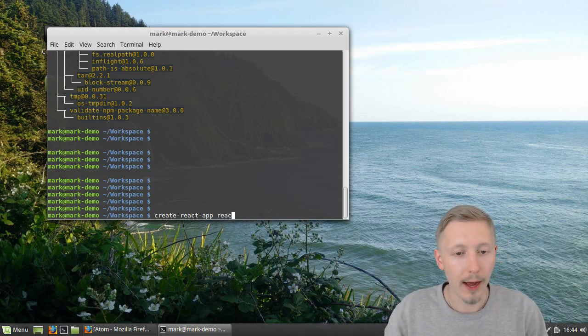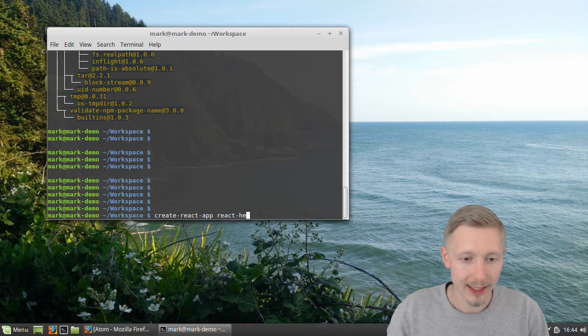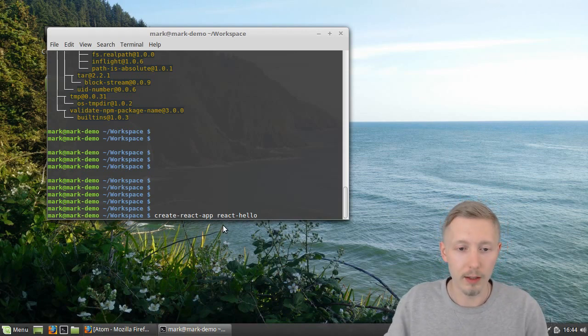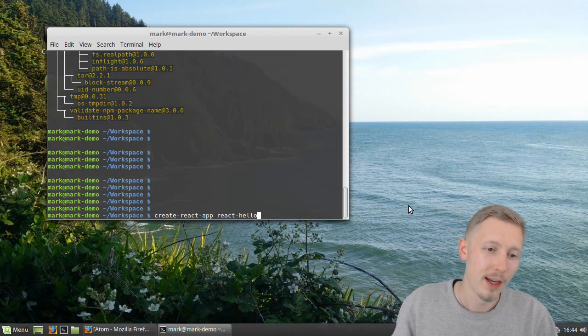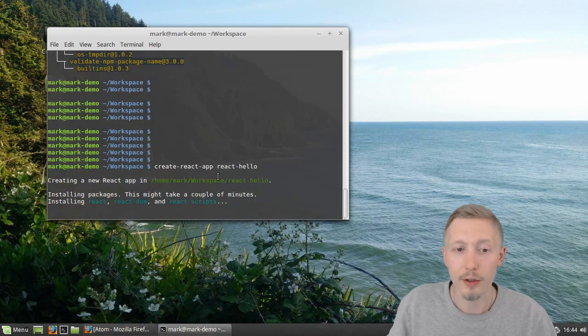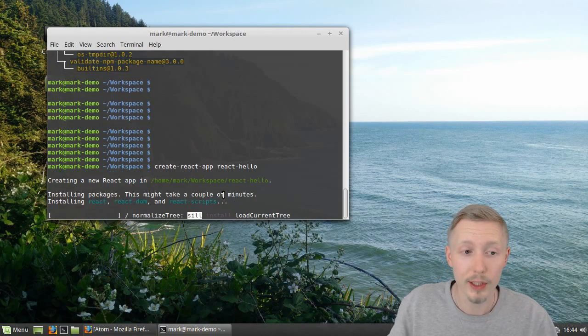We're going to call our app React Hello or Hello React, whichever you prefer. I'm using React Hello because I like to organize all of my projects with the name of the technology first. So I'm going to type create-react-app space react-hello and hit enter. And now this is going to go ahead and create a new React project on our system.